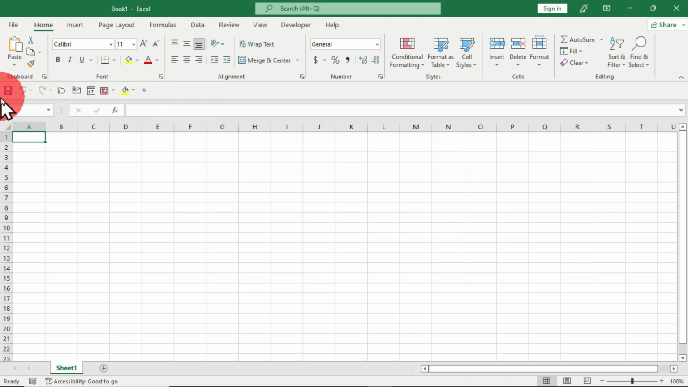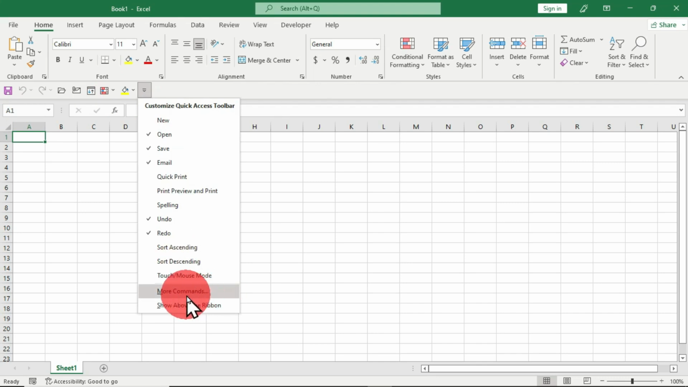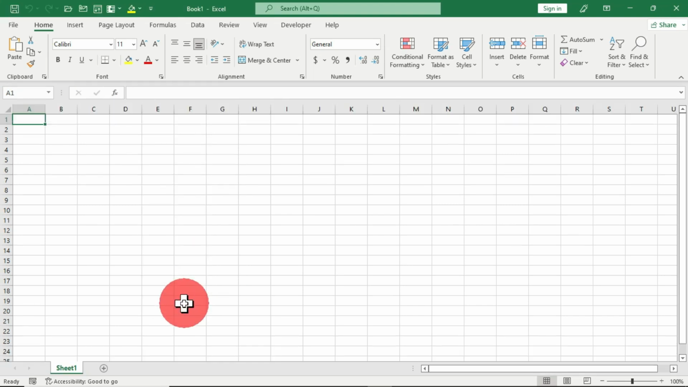Now currently this is located below the ribbon. So to customize, you can click on this arrow and choose show above the ribbon, and this is going to move the quick access toolbar from this section to this section on the title bar. And as I said earlier, the quick access toolbar is by default located on the title bar.